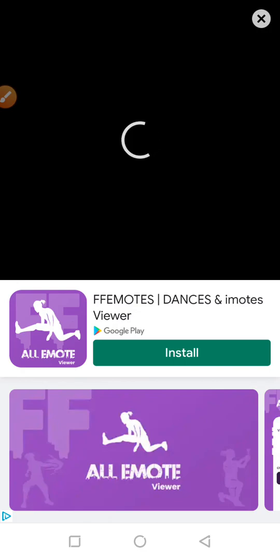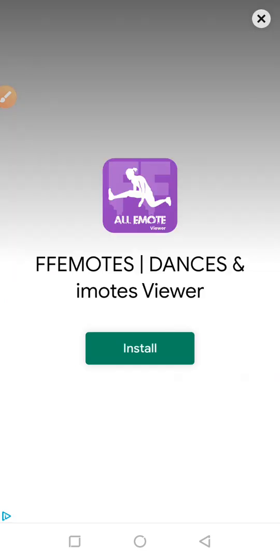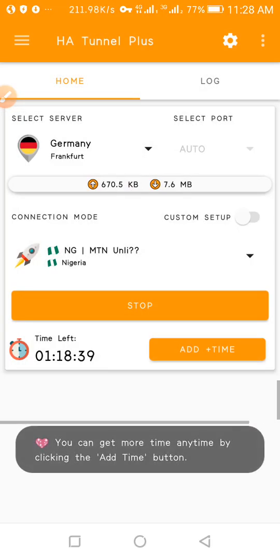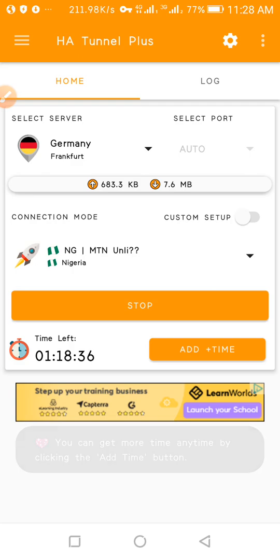Alright, it's still popping ads. That is just the one disadvantage of this. You always see ads. Okay, so now you can add more time. Once this time elapses, this one now 18 minutes 34 seconds, once it elapses, this thing will automatically disconnect.